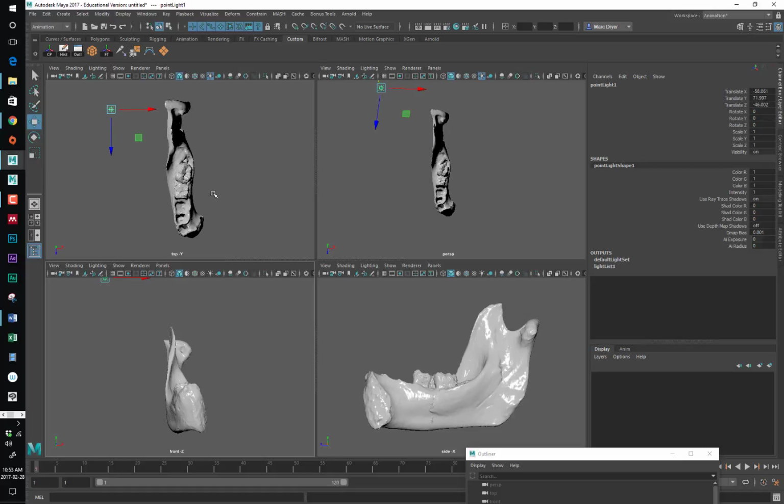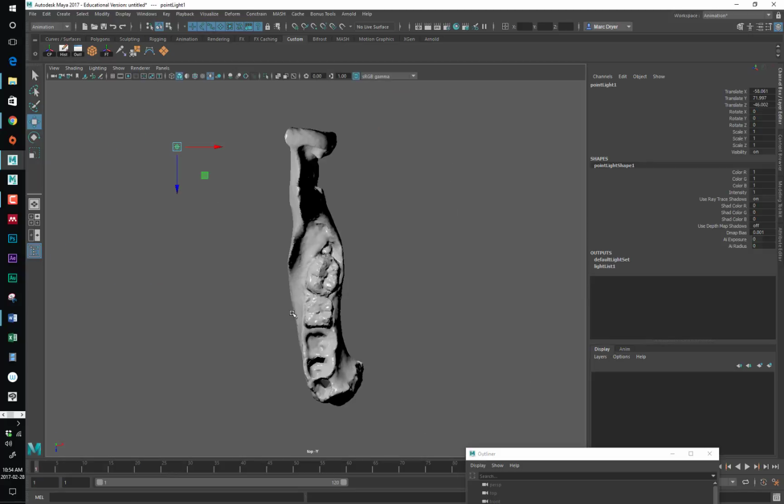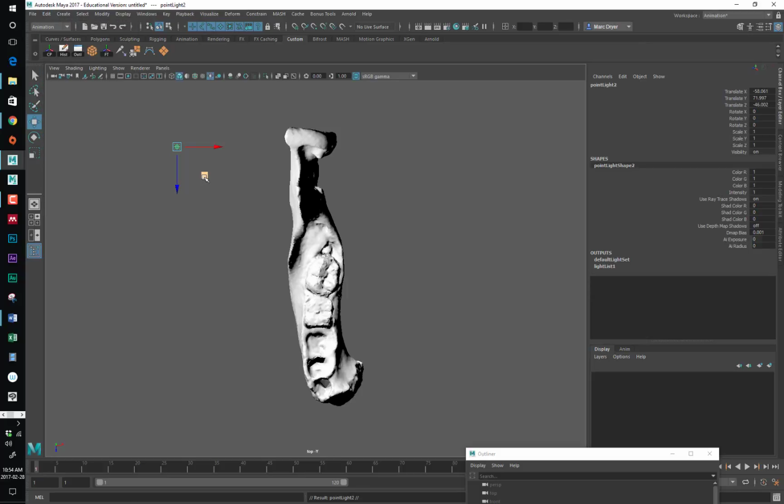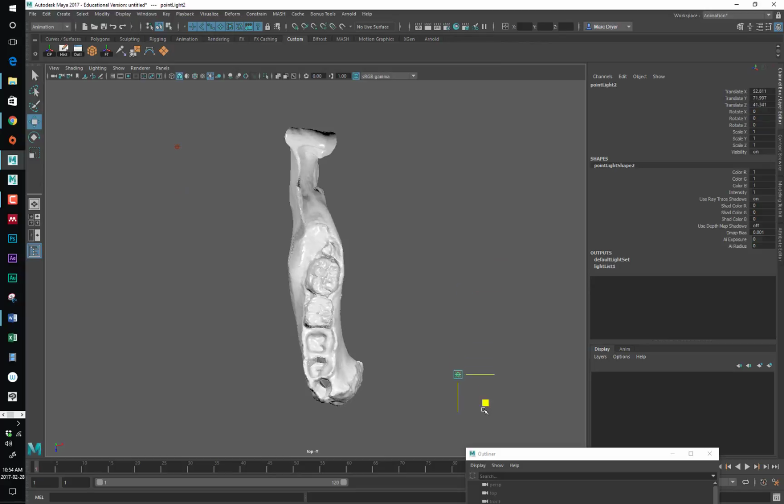Now we're just considering the top view right now. We want to have most of it in light and some of it in core shadow here. So that's pretty good, showing us the form of the teeth. But we need another light down here to fill in some of the core shadows. And there are lots of different ways to do this, but probably the simplest thing to do is to select this light and go to Edit and Duplicate. Then we're going to move this down to the lower right.